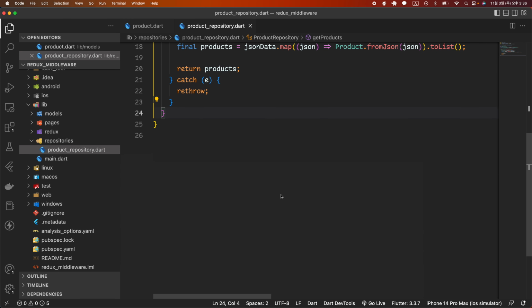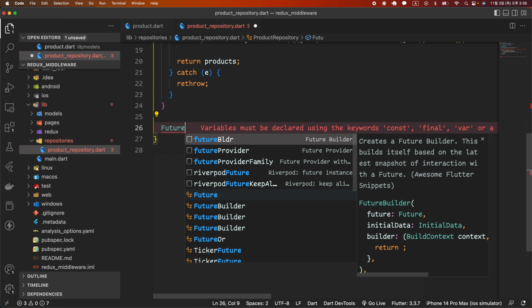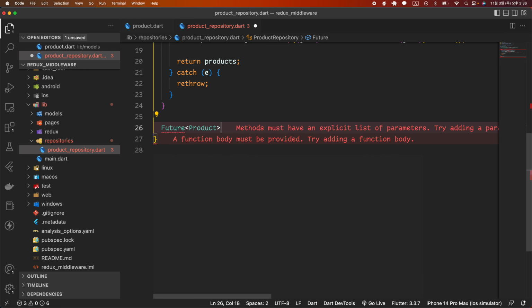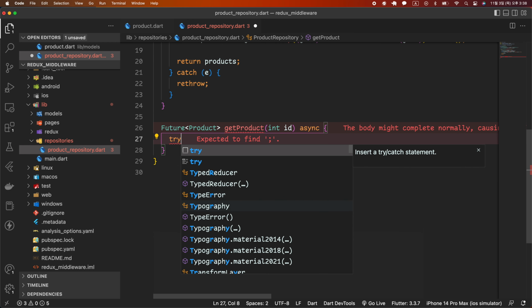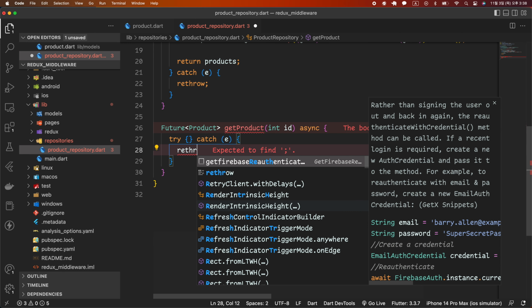Next, we'll create the getProduct function that retrieves a single product information from fakestoreapi.com. The getProduct function is an async function that receives an integer type id as an argument and returns a product type future. Create the try catch block and in the catch block rethrow the error just like in getProducts.